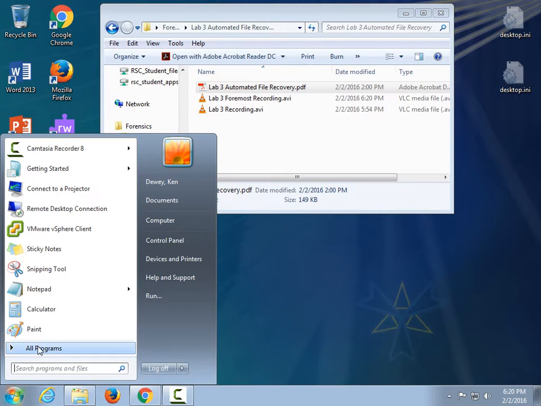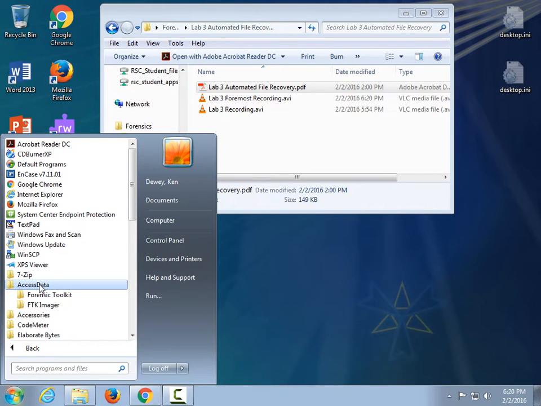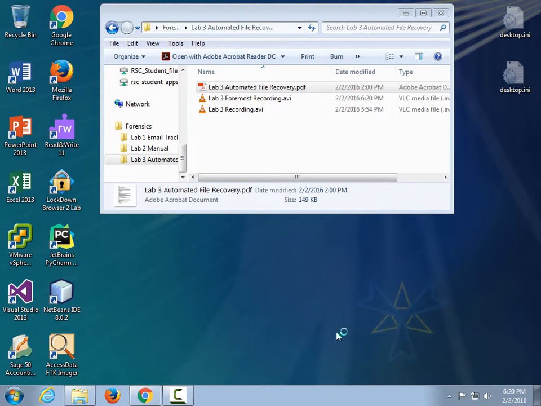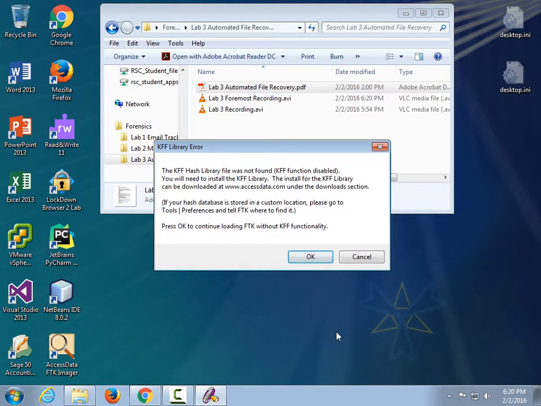Okay, the next application we're going to show you here is FTK. Get it from the software needed folder, Forensic Toolkit. This is the last version that supports demo mode. You'll get this area here. This is known file filters. We'll talk about it more later on, but just say okay.